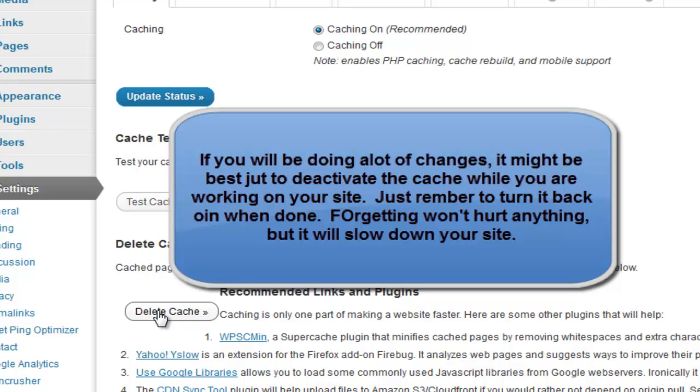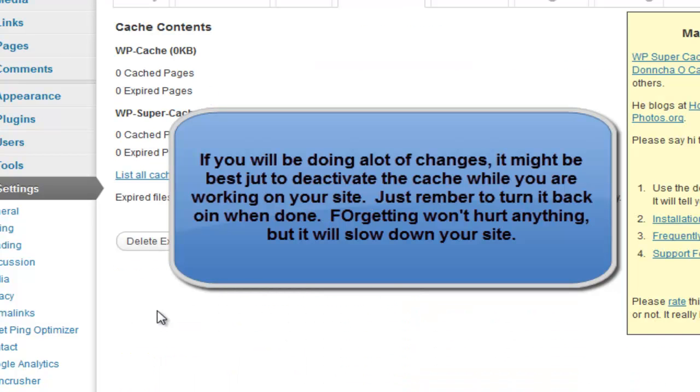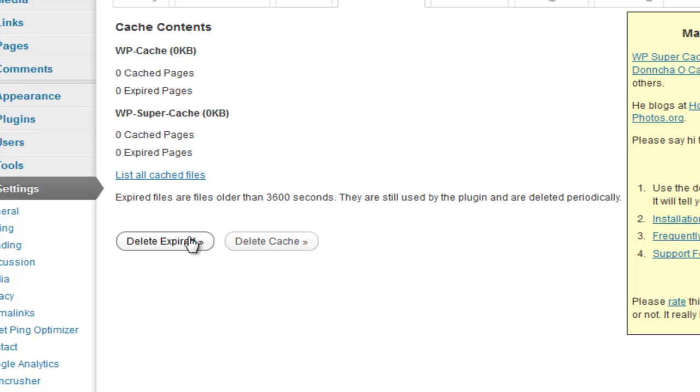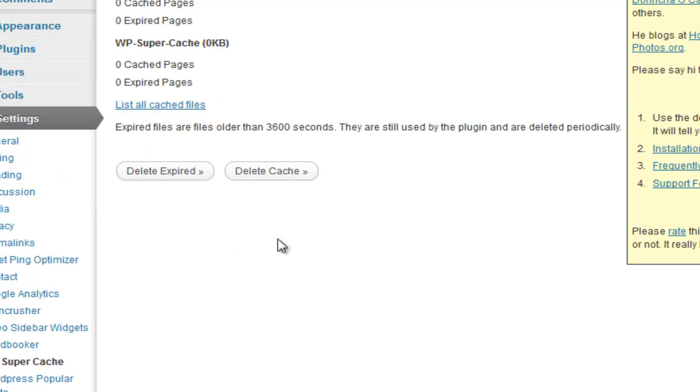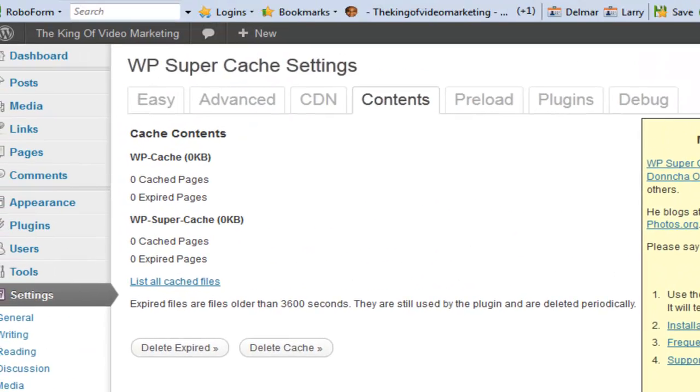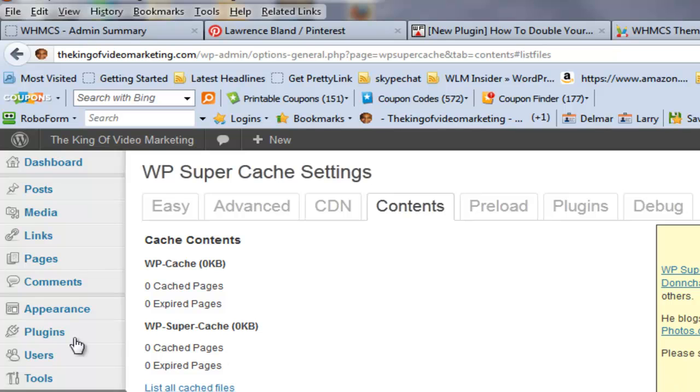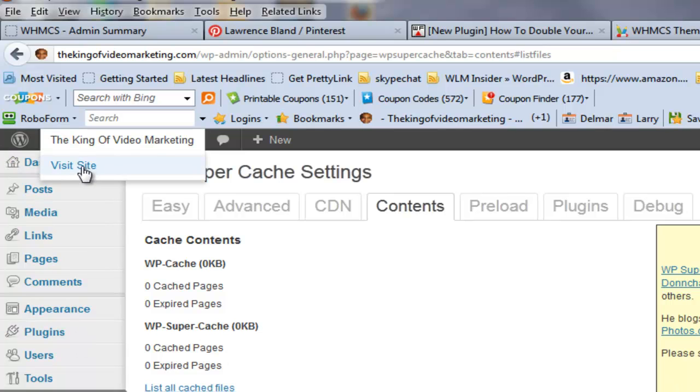Don't worry, you're not deleting anything. This is just for the sake of having your site go faster. And you click Delete Cache. Okay, and now that the cache is deleted, you'll see that it's finished. Now you can go to your site.